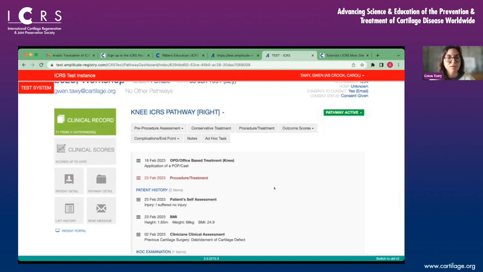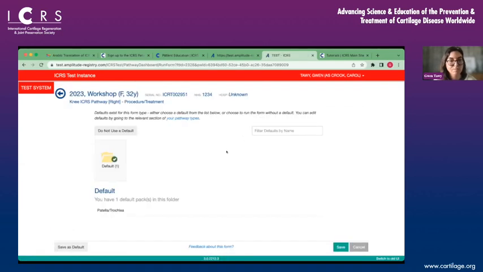Okay, so now you see that the conservative treatment, because it's been completed, has turned up as a black form here, office-based treatment of the knee. So now I'm going to show you the surgical side of things. You can access this through this button. And I'll tell you a bit about default forms in a moment.